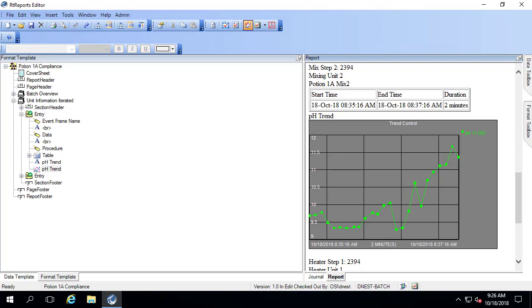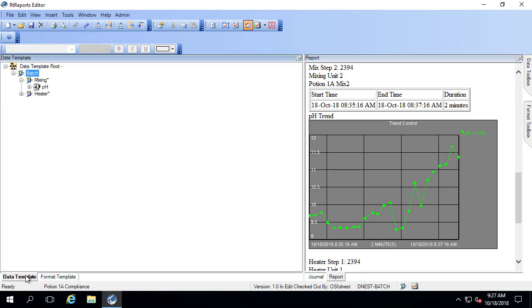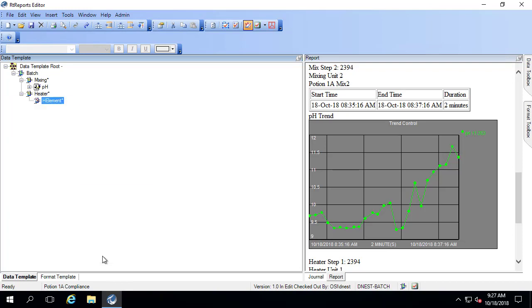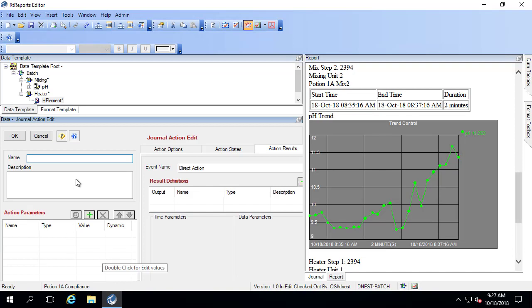Again, this is going to be a two-step process. First, we need to edit the data template so that we can bring the information into our data journal. Then we need to do the second step where we move the data from the data journal and show how we want to format it in the report. So first we go to the data template, and the location where this actually lives is going to be under the sub-batch under the heater element. And here we're going to add an insert journal action. This is going to be the heater current.